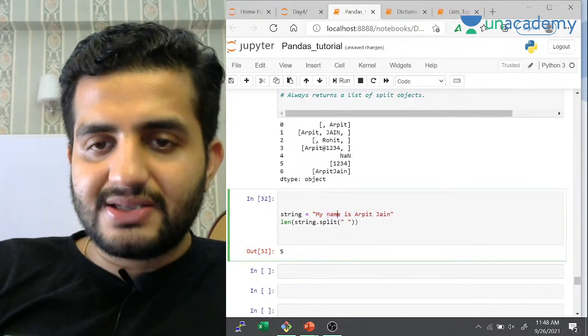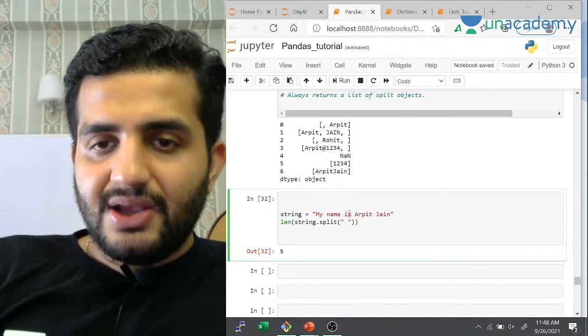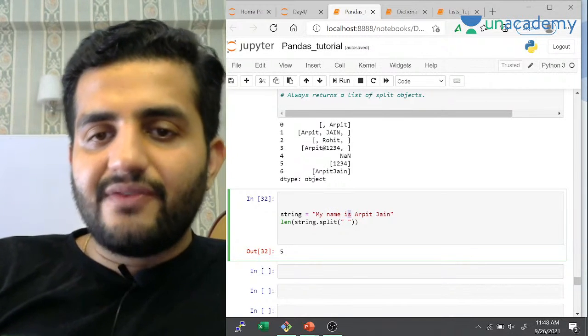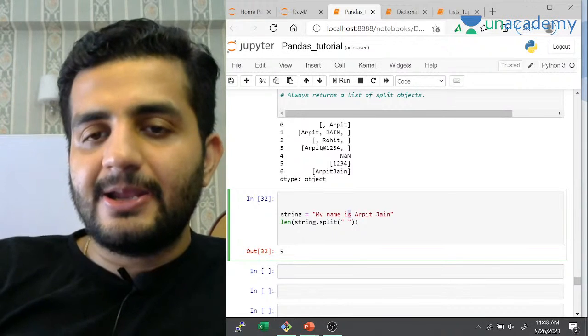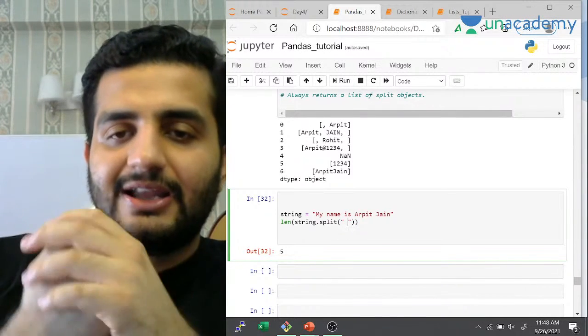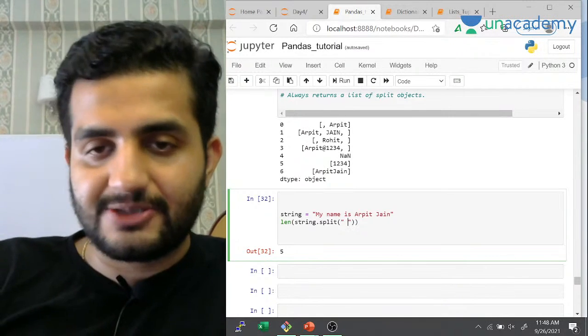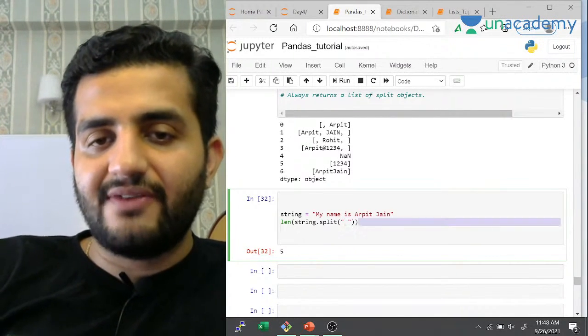Now the second splitting is here, so it will again convert this to "name" and then "is". Likewise, wherever I have my spaces, it will be splitting into those different strings, a list of elements in my string. So that's where I have 5 elements here.